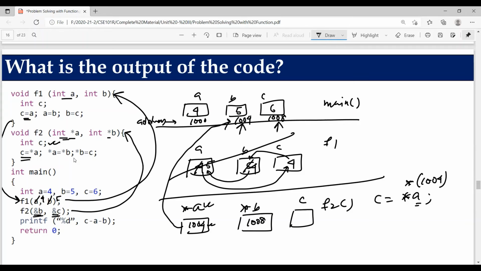In the main, the address is 5, correct? The value is 5. So what is C now? C becomes 5. Next, now what have we written? We have written this.